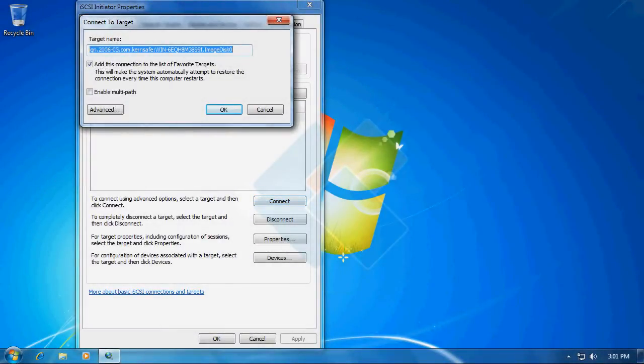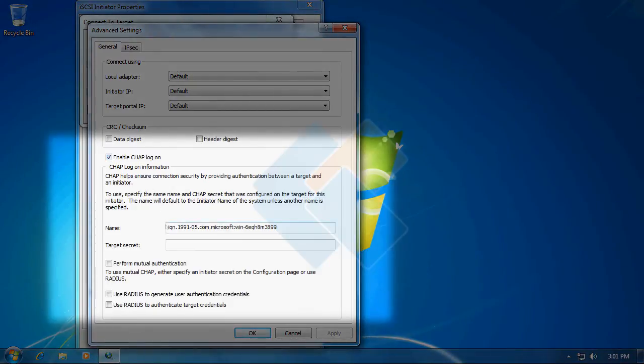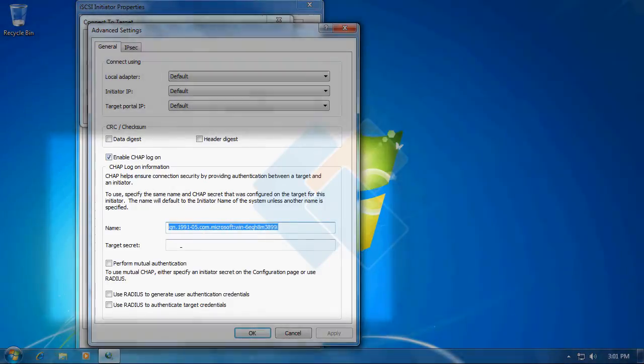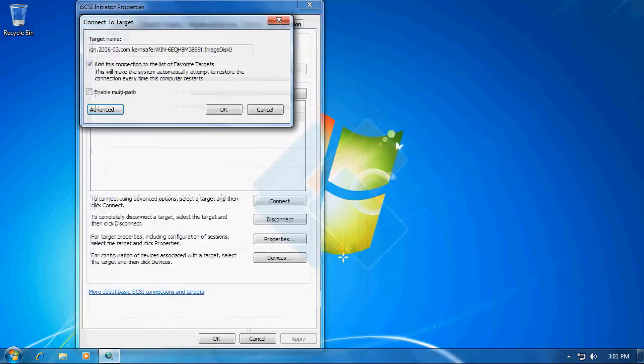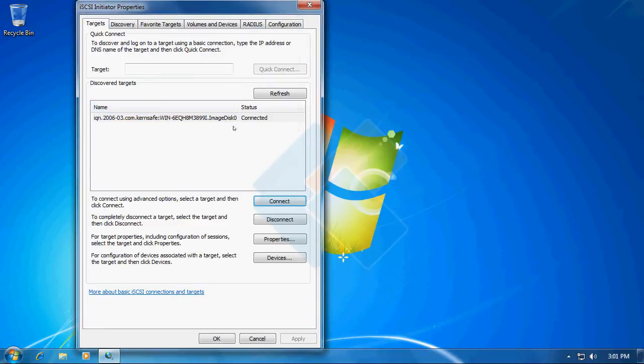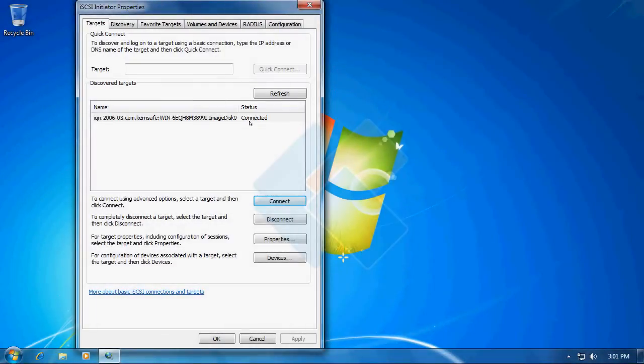Depending on whether you specified a CHAP username and target secret, click on the Advanced button and please provide your CHAP username and target secret. But since I didn't do it, I will just leave it unchecked. After that, please click on the OK button. Now we are successfully connected to the iSCSI target device.